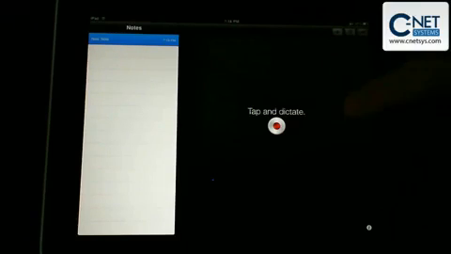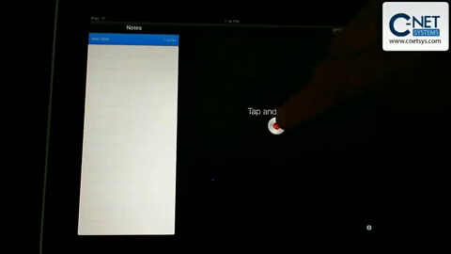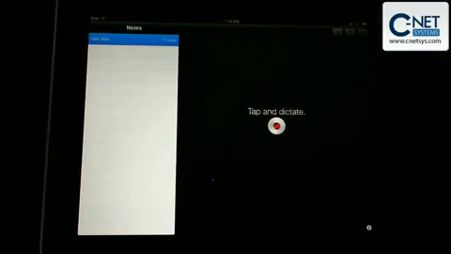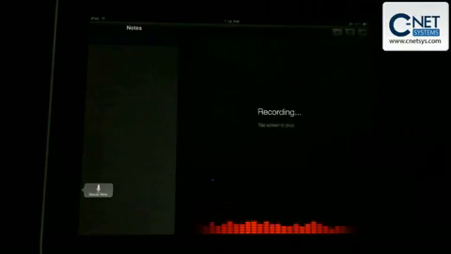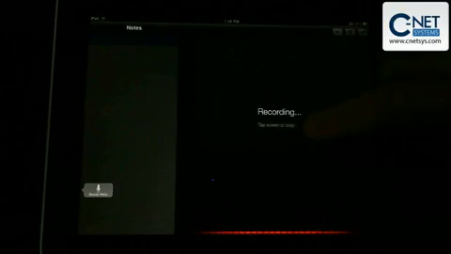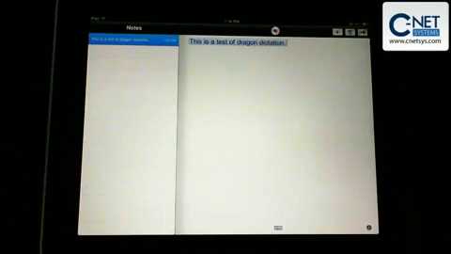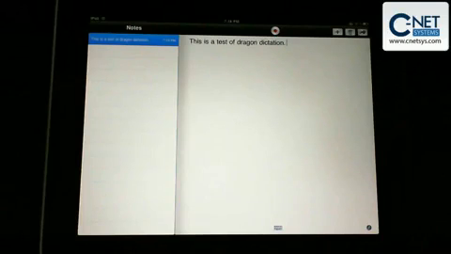the iPad. So we're going to do a demonstration here by tapping and starting to dictate what we want to put into it. This is a test of Dragon Dictation, period. You can see that it will actually recognize what you say. I've done no training on it. I've fooled around with this a little bit. It works very well. You'll notice that I said period at the end, to add a period.